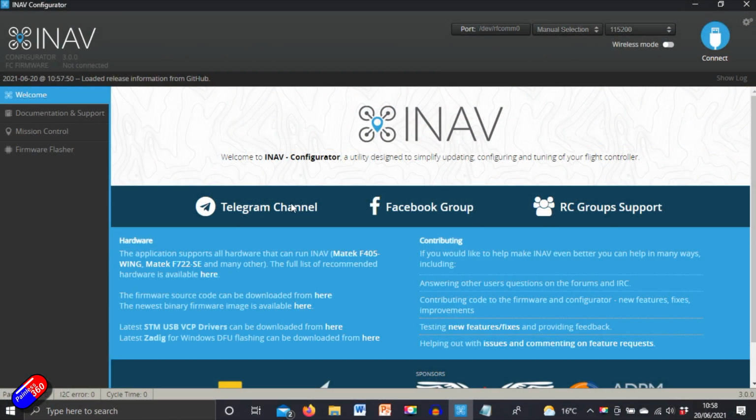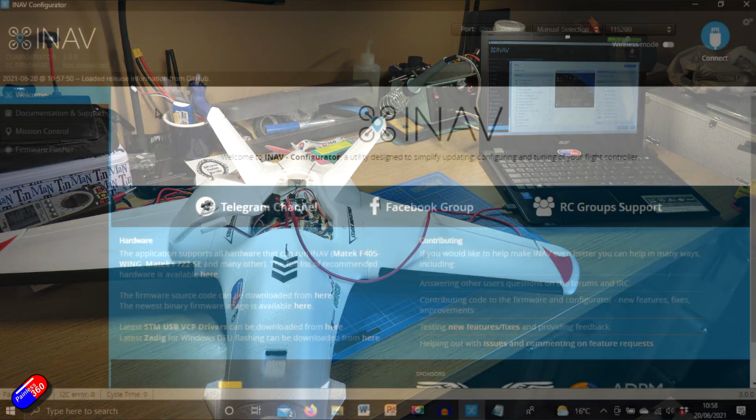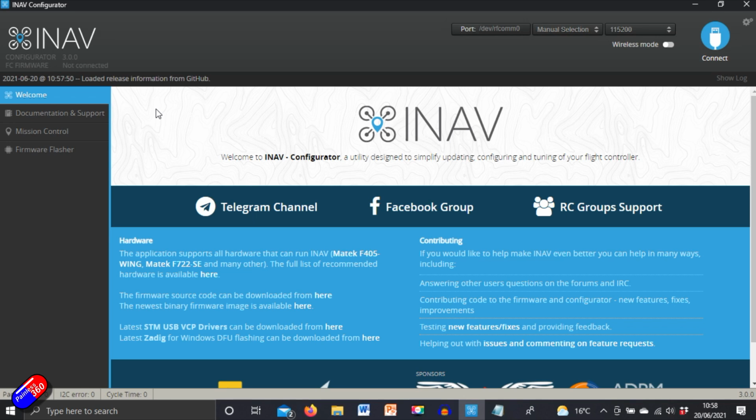So here we are on the computer, downloaded version 3.0 of the configurator, and we're going to flash the plane that's currently on the old version. So first thing we're going to do is plug the USB cable in. I can do it around the microphone.